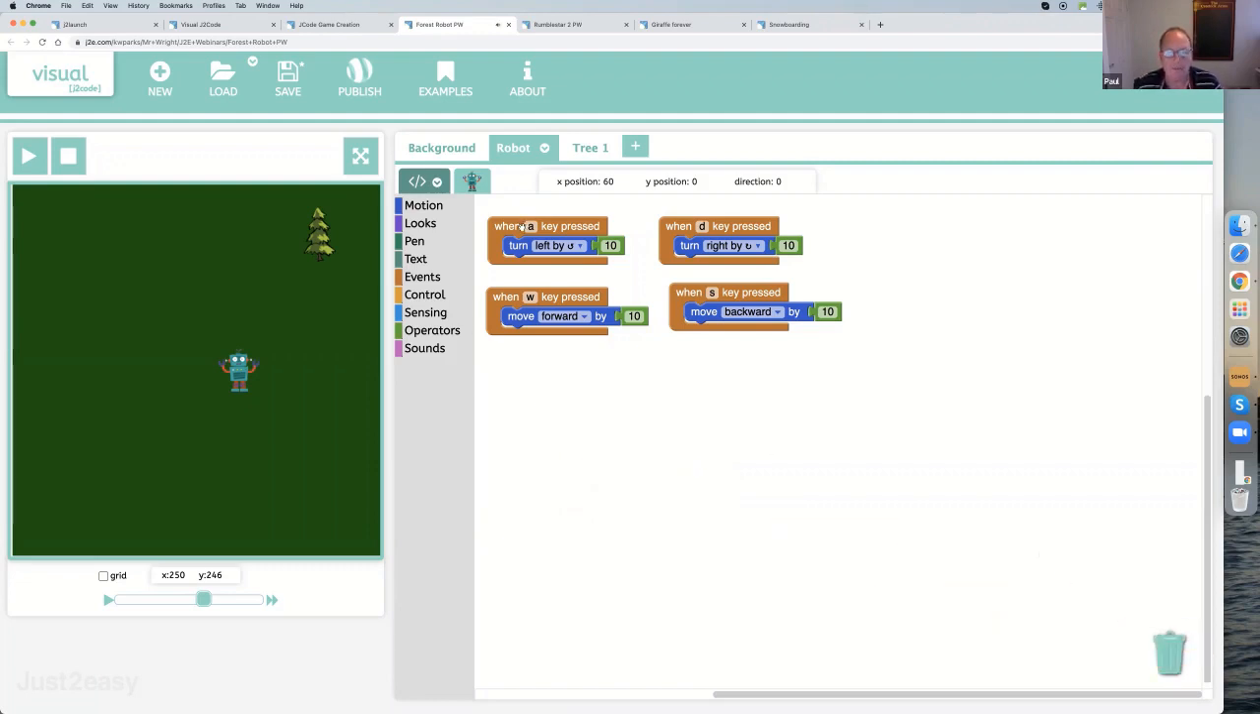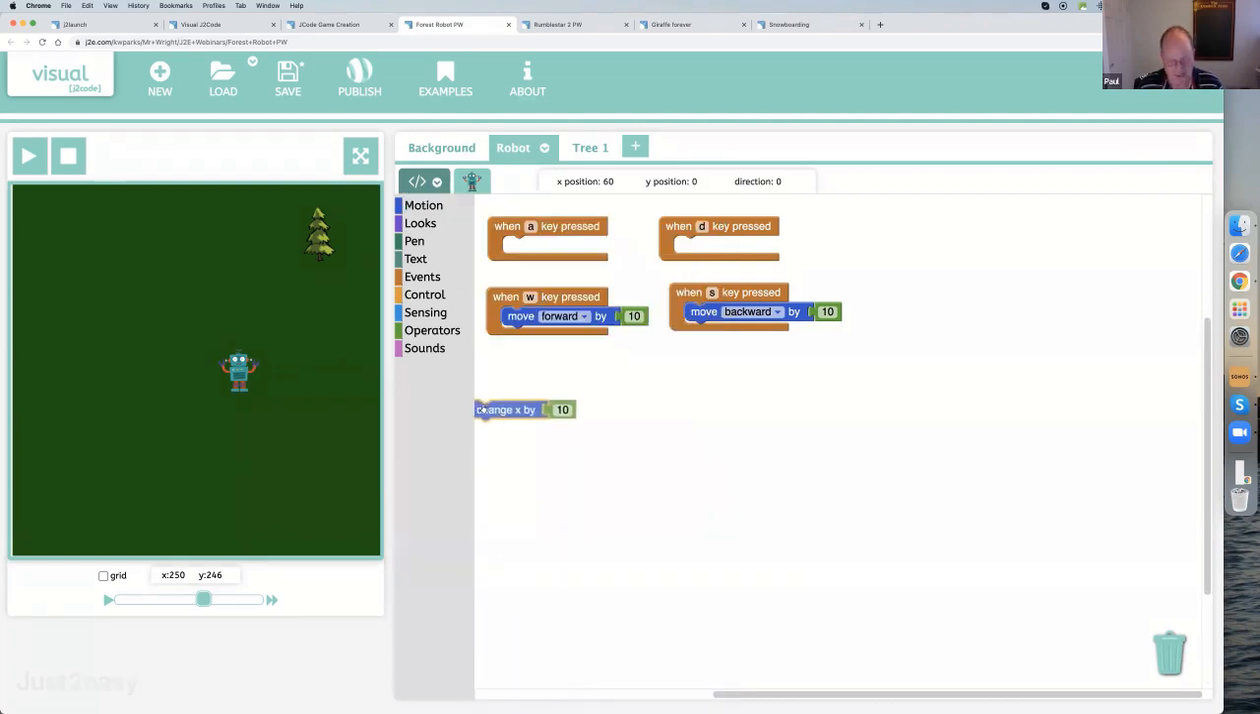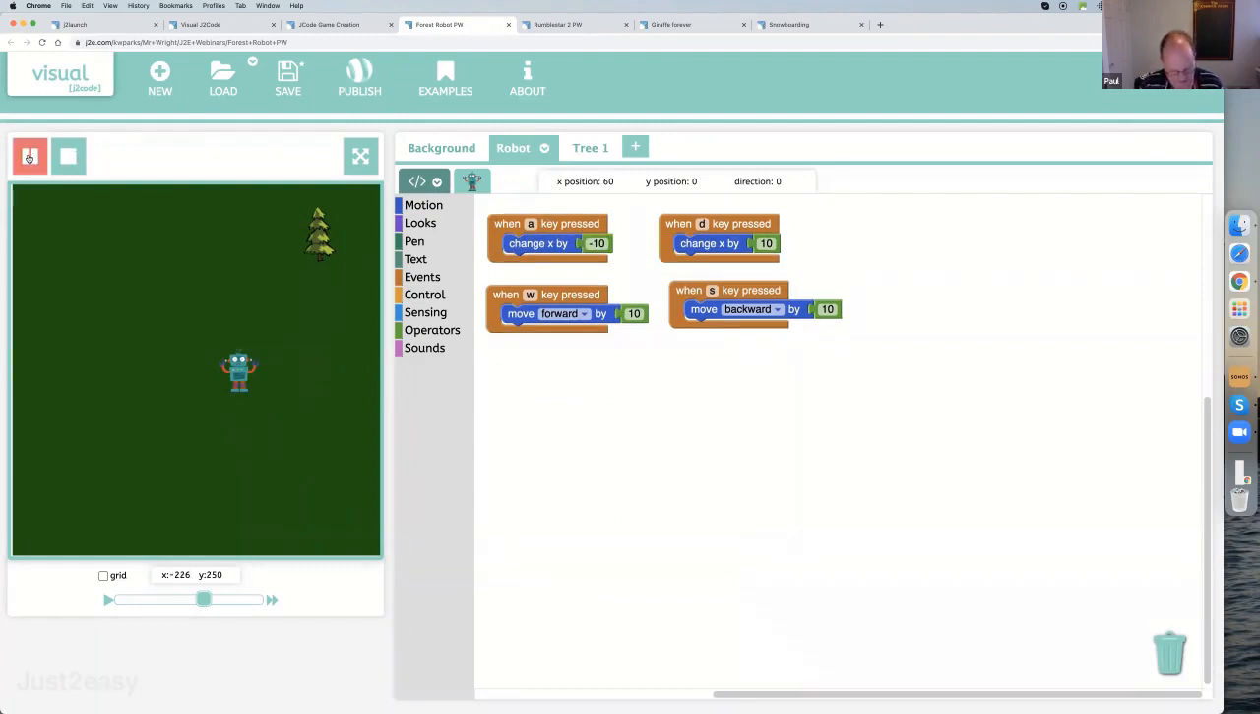You can see here that forward and backward are fine, but left and right don't work. So what I'm going to do is whip those out and replace them with the change x by block here. So if I press the D key now, the robot moves in a way that's probably more familiar to pupils and possibly teachers who play that sort of game. Obviously, what I need to do now is get it to go the opposite direction, and that would be changing x by -10.